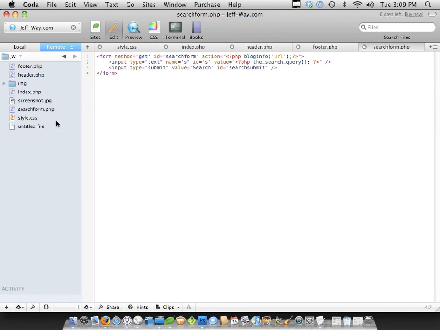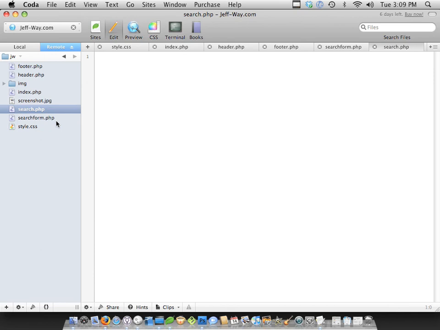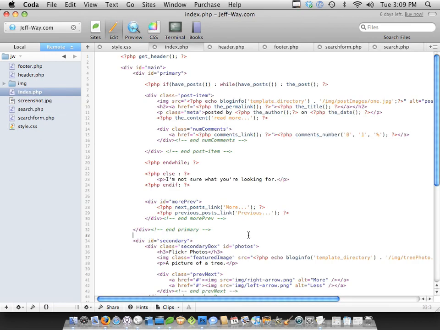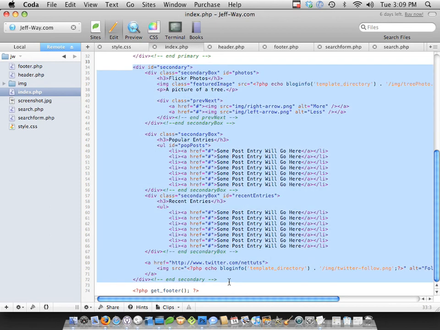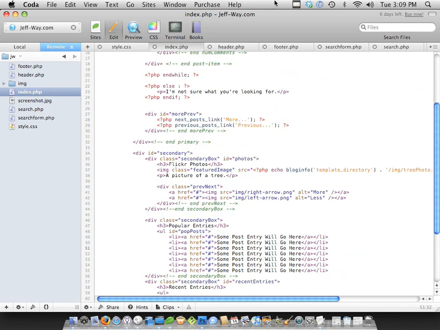So let's create our new search page, search.php. So what we are going to do is essentially, by the way, this secondary section, we will be modifying that heavily. And I almost feel like we should do that now before we continue on. You know what? Yeah, I think I'm going to go ahead and let's work on our secondary section.